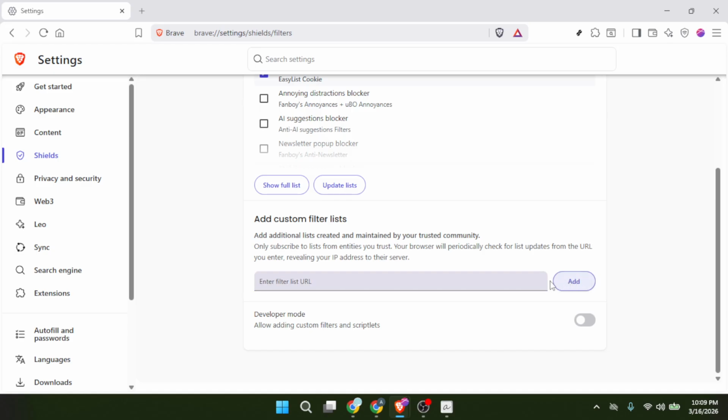To test it, open a new tab and try visiting the site you just added. If it still loads, refresh the page, close and reopen the tab, or toggle Shields for that site off and back on to reset the filter. Make sure content filtering is turned on globally in this section too.